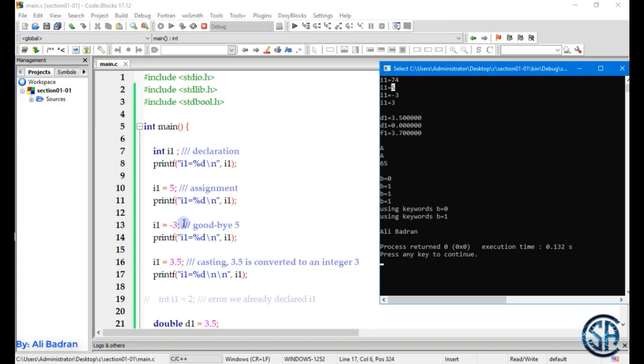Now I do another assignment. i1 is equal to -3. So we say goodbye to 5, and when I print i1 we get -3.